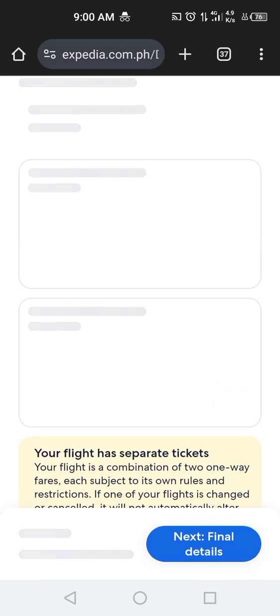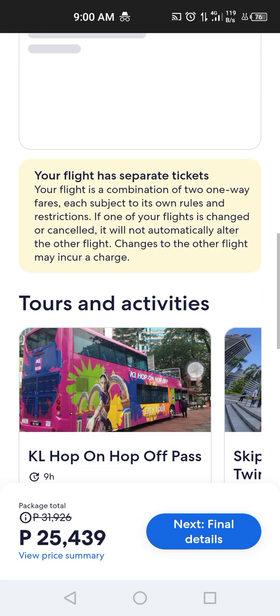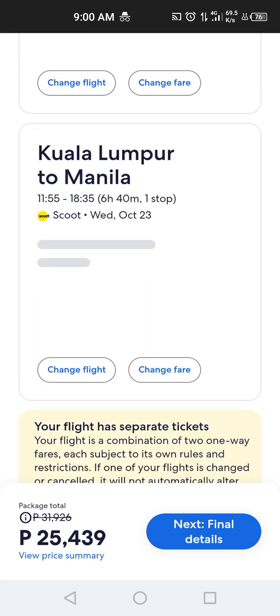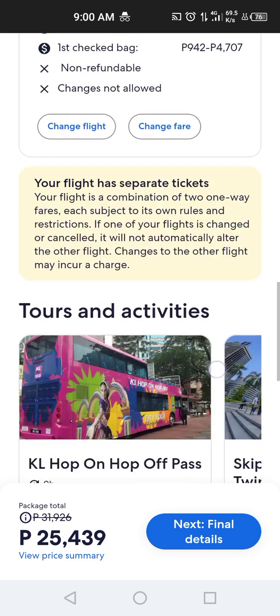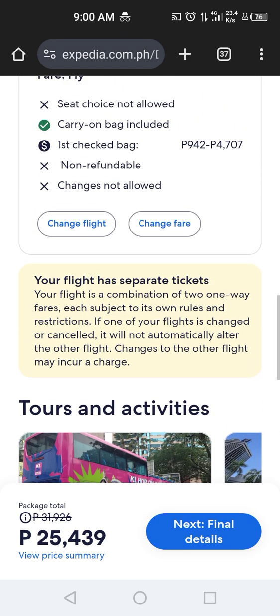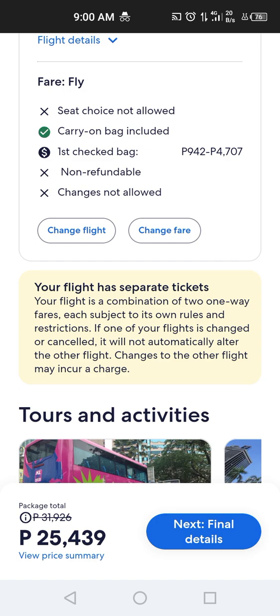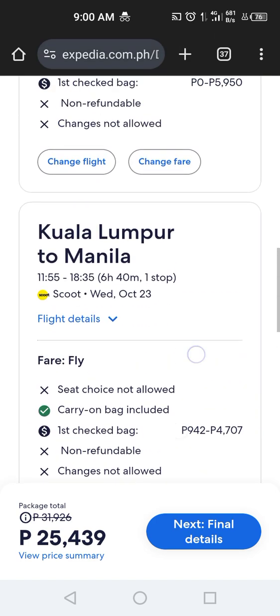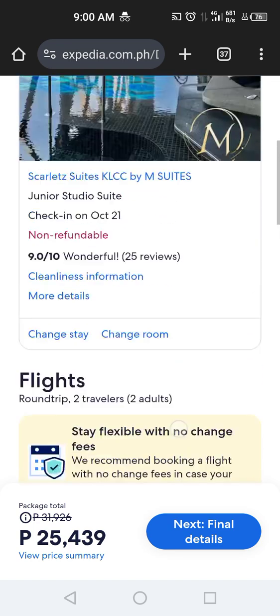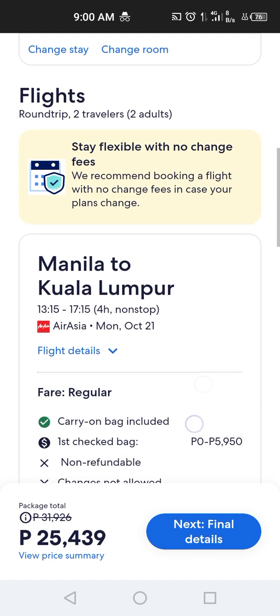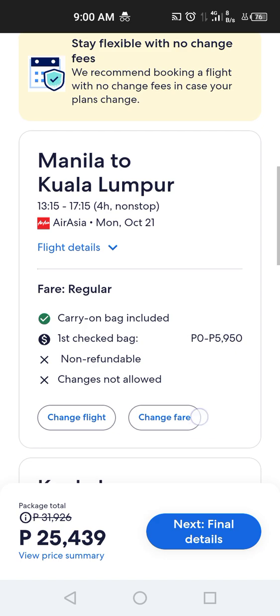Ah man, the loading, bro. The loading. So, here you go. We do also need to have our tours and activities. I am planning to have an activity per day, so we should do 3 activities per day. So later on, we'll be choosing some activities that we're gonna do in Malaysia.